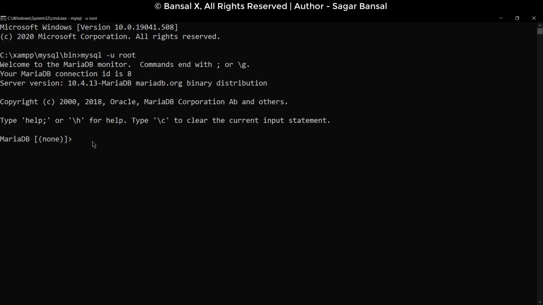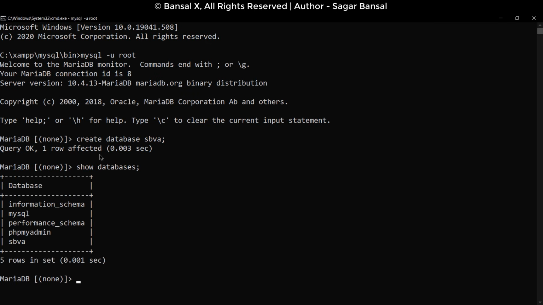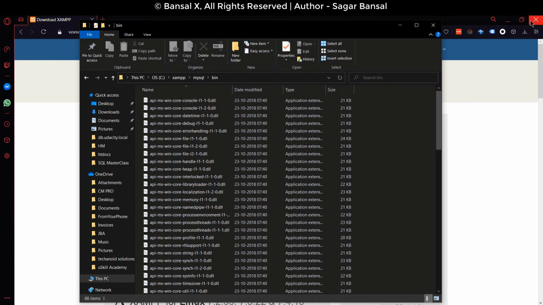Now here you have to create a database. So say create database and give it a name. The name should be SPVA. Once you do that, it should say OK, query OK, one row affected. You can run the show databases query to see if the database exists or not. Once this is done, you can close the terminal and now you need the web application.